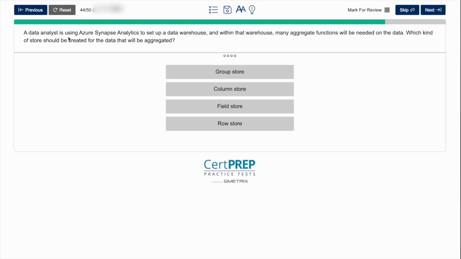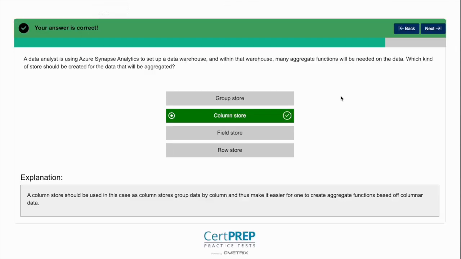A data analyst is using Azure's Synapse Analytics to set up data. Many aggregate functions will need it on the data. Which kind of store should be created for the data that will be aggregated? So it is column store. Easy to aggregate, create aggregate function.